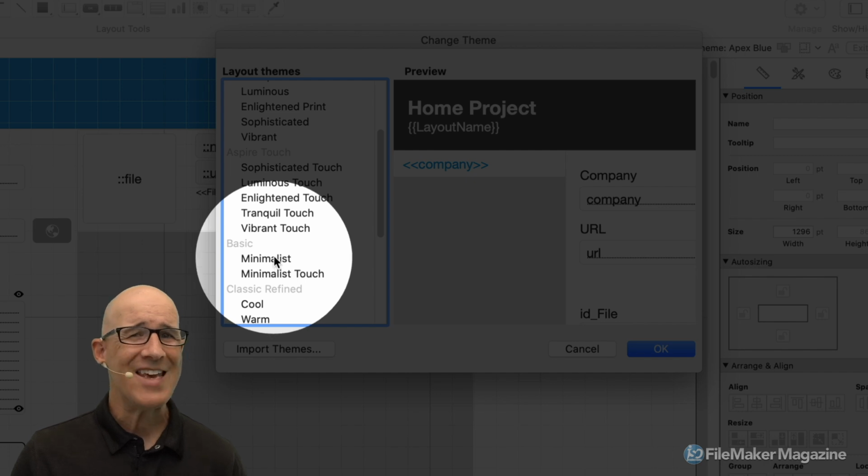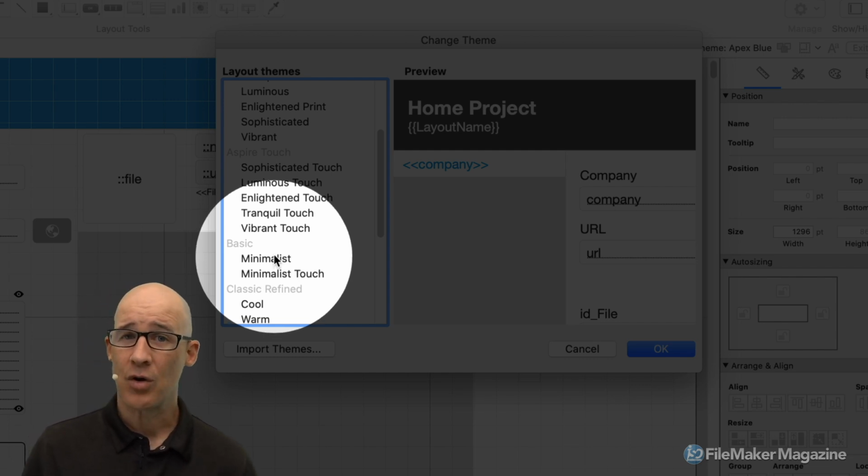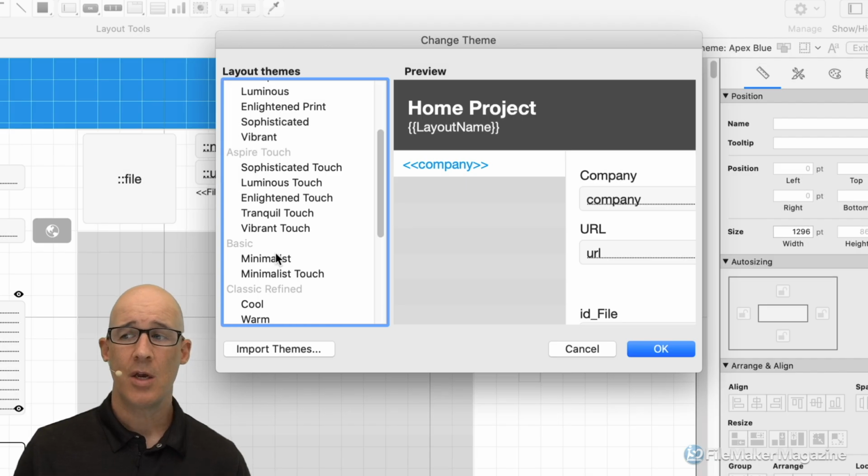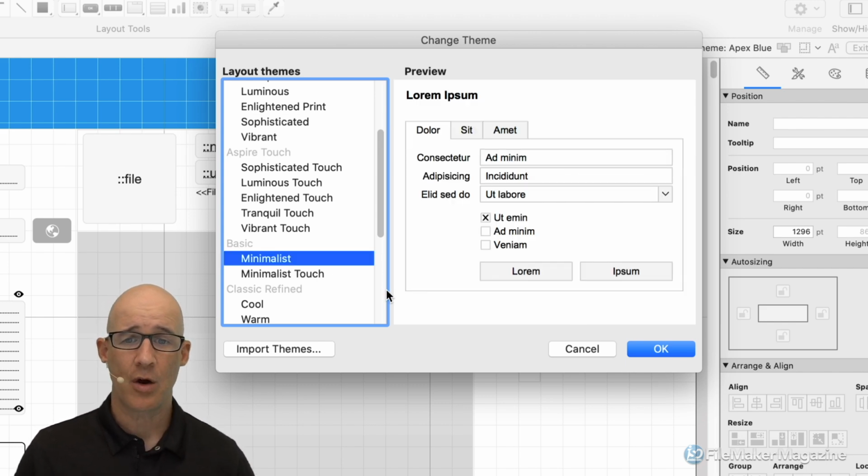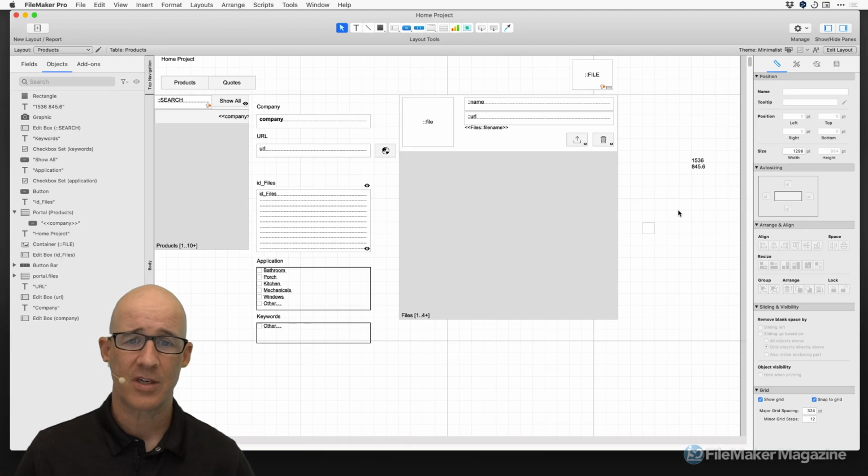Now, there's one key thing that you always want to be aware of, not because it can't be fixed. It can be fixed or modified. In fact, if you have an older FileMaker solution, you can switch your theme to a theme where you're able to address the issues that I'm going to show right now. If I go to minimalist and say okay on this theme, everything's going to change.